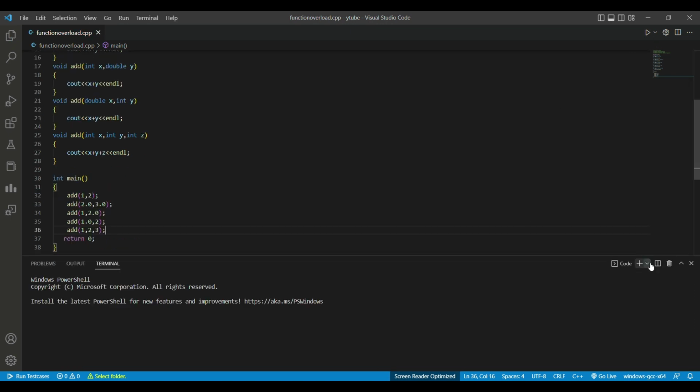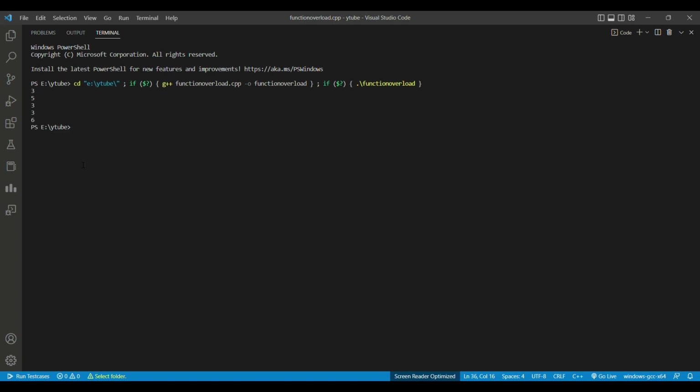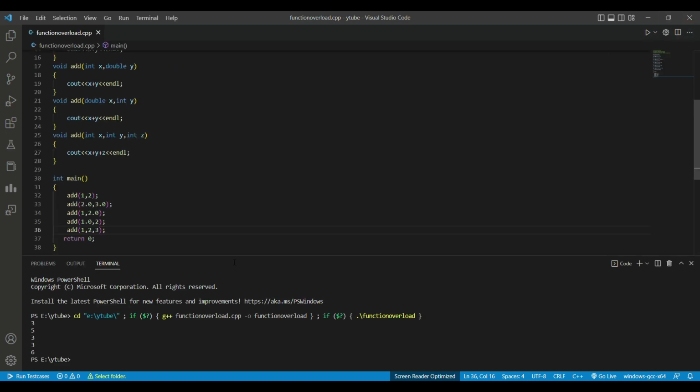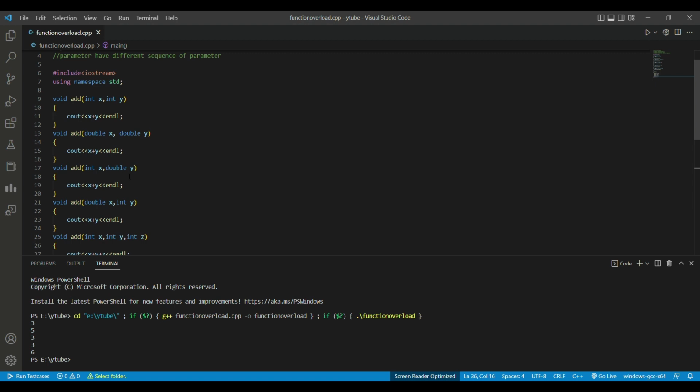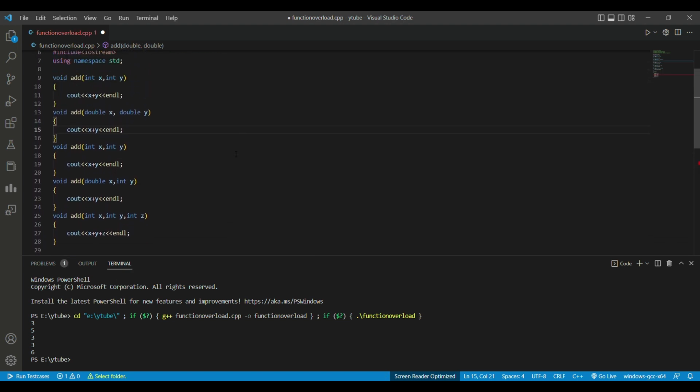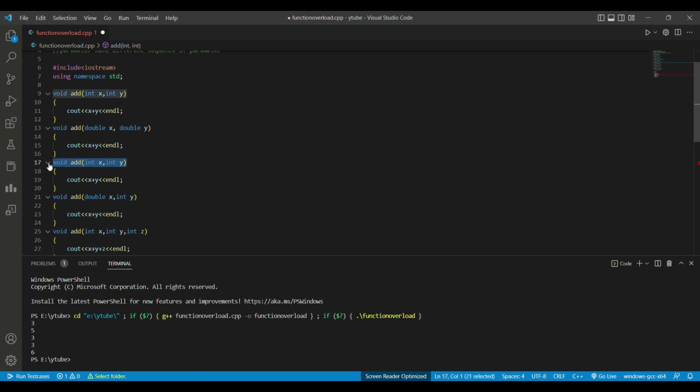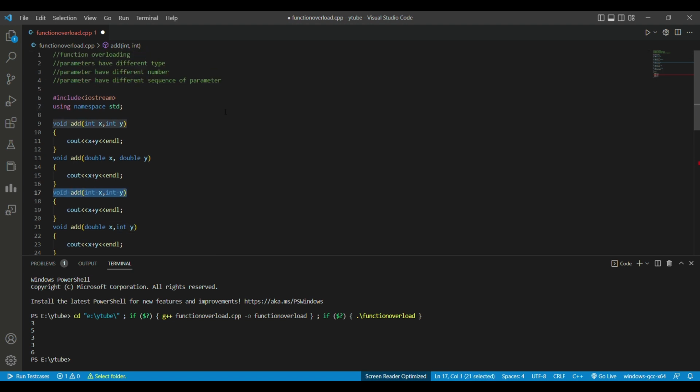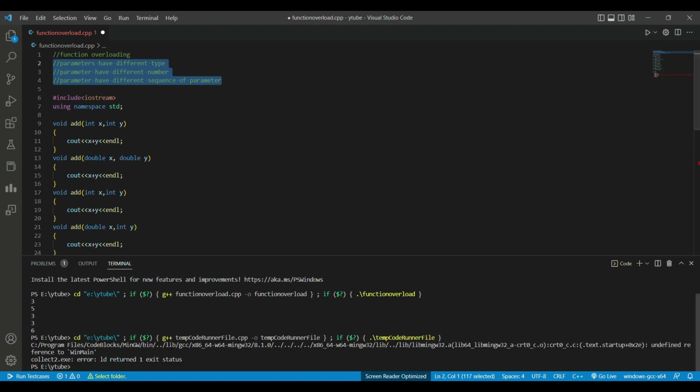Let's see what we get. Okay, we got an output. Now if we add another function here with int, there must be an error because we have the same function name and the same parameter number and parameter data type, so it violates our three conditions and we are not able to run this, and we got an error because the compiler will be confused about which function you are calling. So that's it about function overloading.